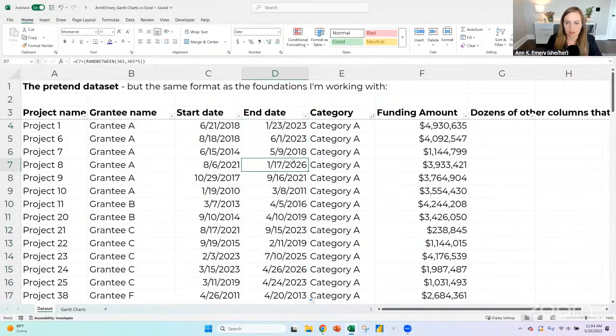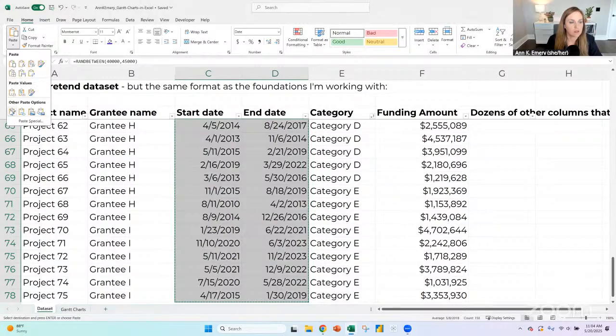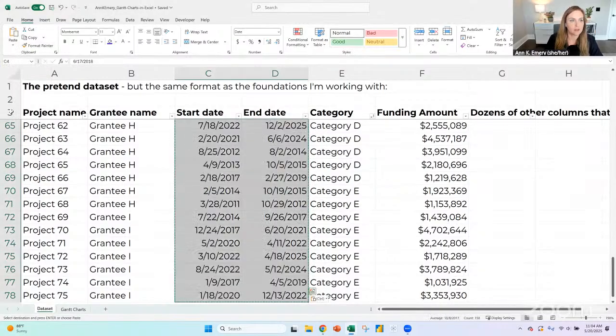And that's okay. It's okay if it's ongoing. Yeah, that works. That's a good pretend data set right there. Okay.